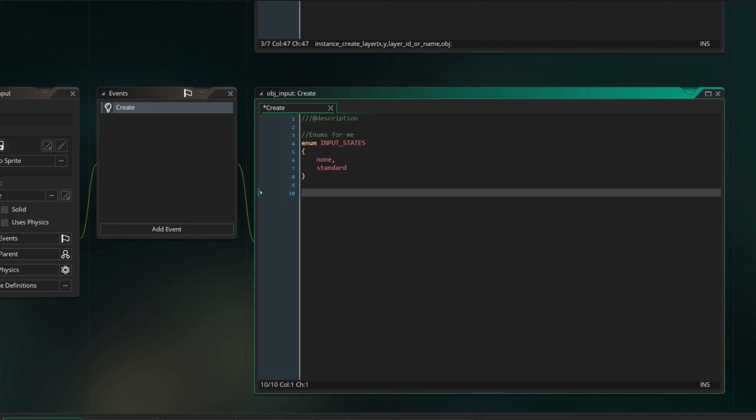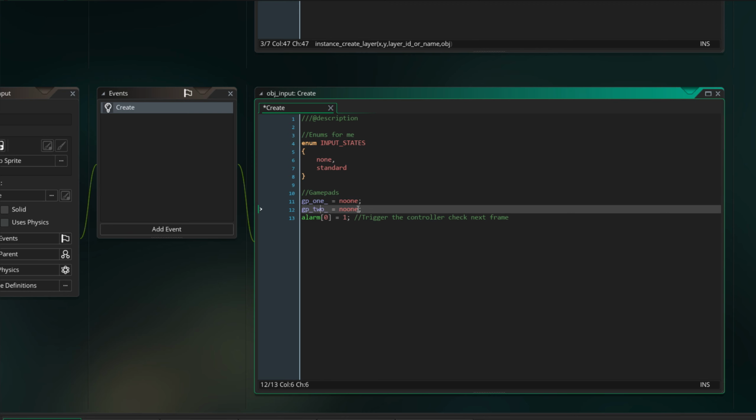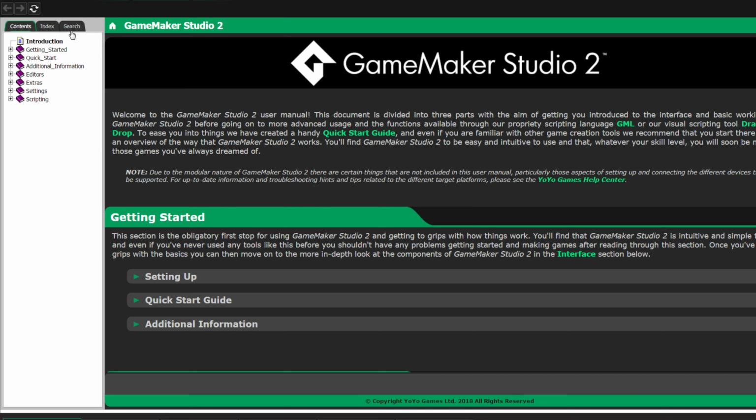Secondly, we are going to need to make a couple of variables for our gamepad. Our input detected, that is false. Actually, I think we don't even need this anymore because I don't need that one. We just need GP_1, GP_2 so that we can assign a gamepad number to them. As a matter of fact, let me open up the help file here real quick.